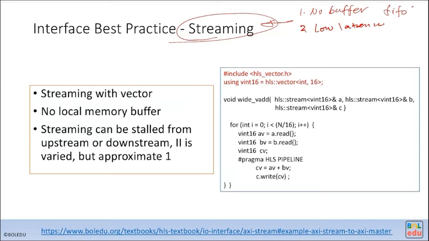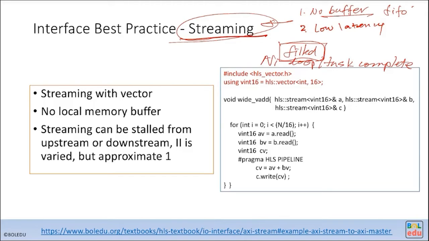Because using the streaming, you don't need to fill out the buffer. Since there is no buffer, you don't need to wait for the buffer to fully fill before you process it. And also you don't need to wait for the previous loop or task to complete. And then you can start processing. So I would suggest you always use streaming.